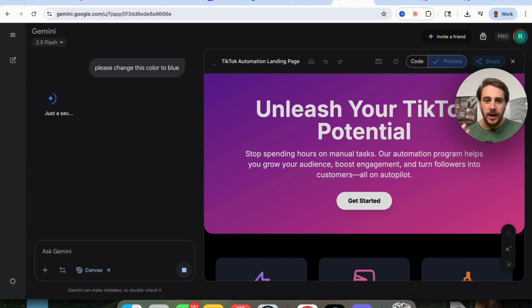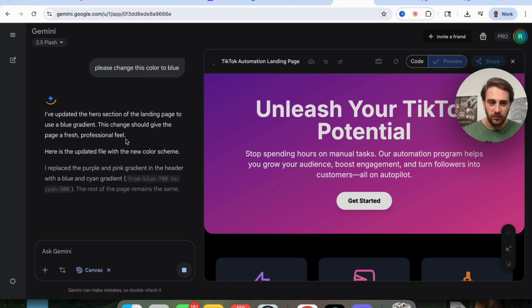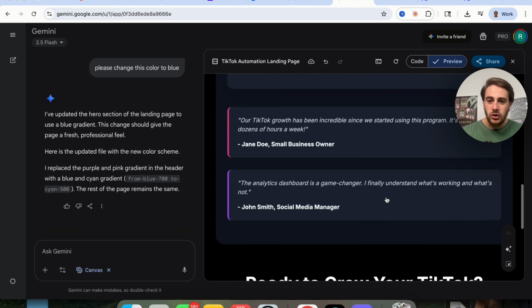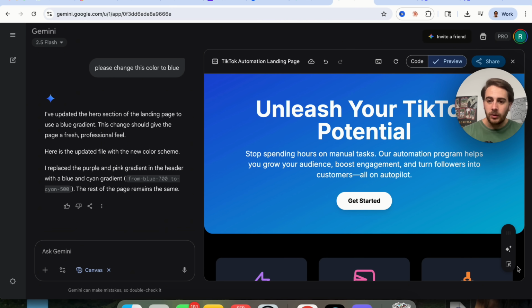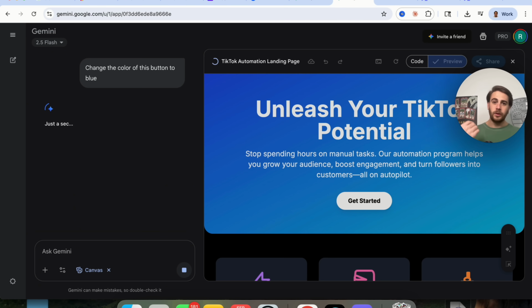And then what this will do is go through and edit just that one thing. We could see that this is going to update this to be a blue gradient, and give it a fresh, professional feel. And then it went through and actually updated this right here, which is incredibly useful. Now we could see that it didn't just do it with the button, it actually did it with the background. So you need to make sure that you are being hyper specific here. For example, say something like, change the color of this button to blue. And then this should hopefully change just that one thing.